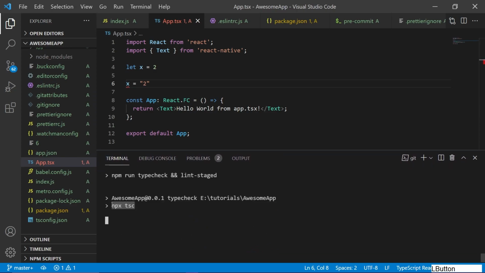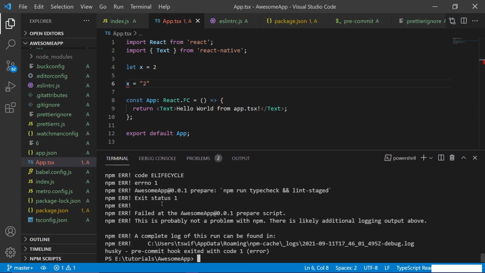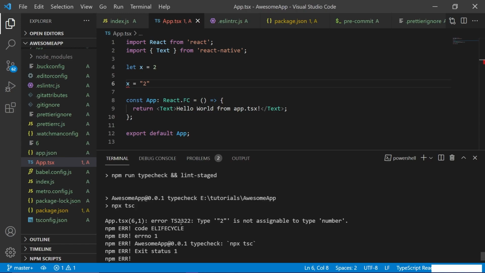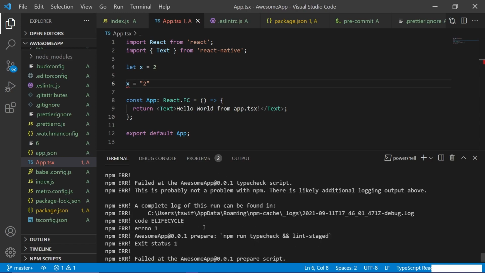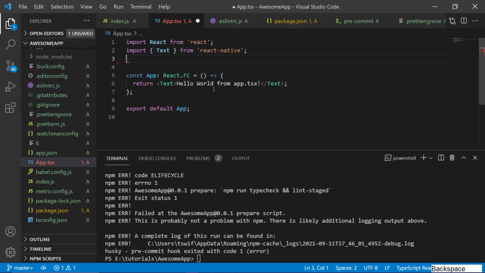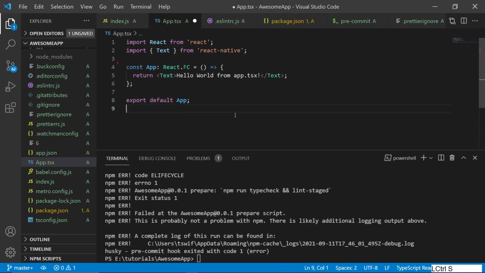So it's running the tsc command and it failed. This command was run and it failed due to an error, right? And the commit did not happen. The error is also shown here. Type 2 is not assignable. So until we remove all the errors from the app, you cannot commit the code now that we have set up all these things. So let's remove this code and save and try to commit again.